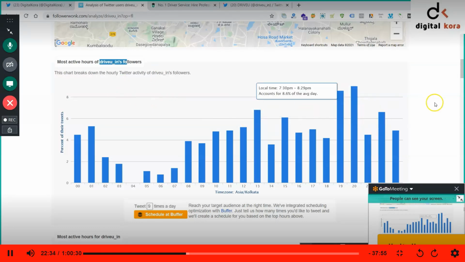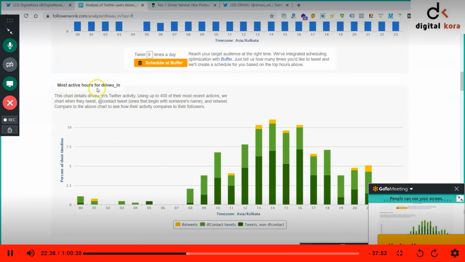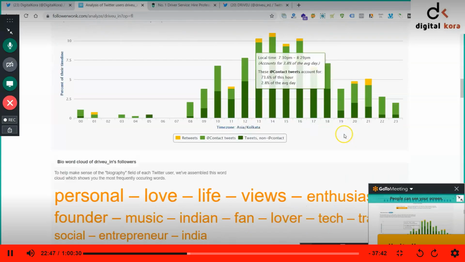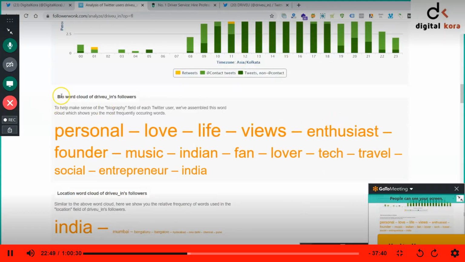So followers' activity you can see. Most active hours per DriveView. Per DriveView means at what time DriveView is active, how many tweets are posting, how many retweets, all this. Okay. Next we have the bio word cloud of DriveView followers.